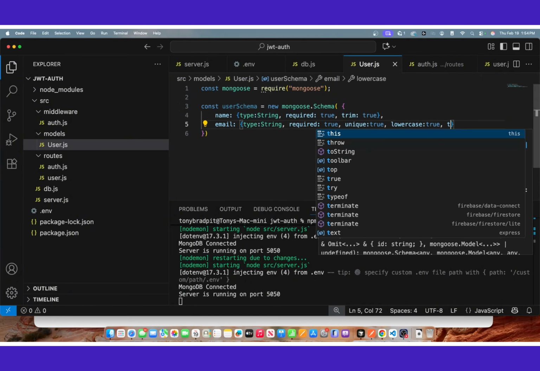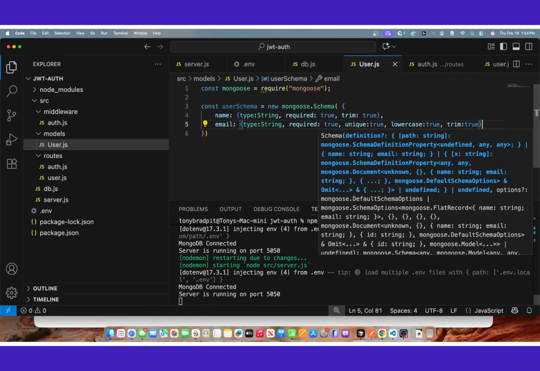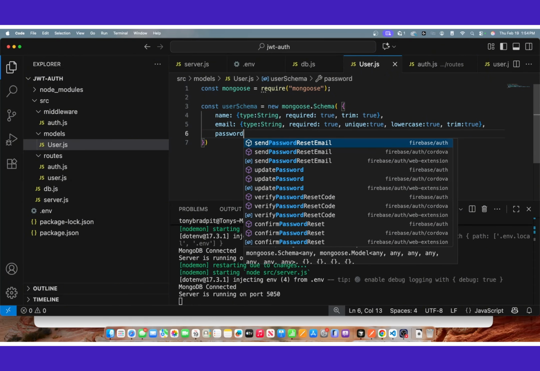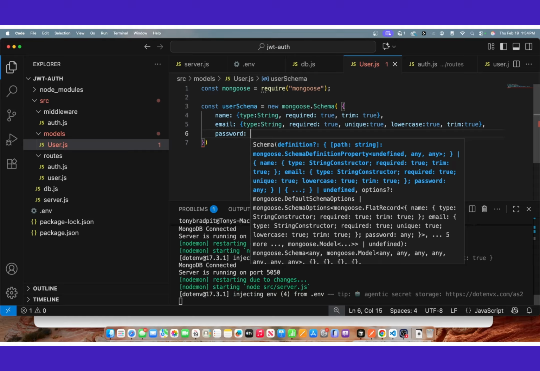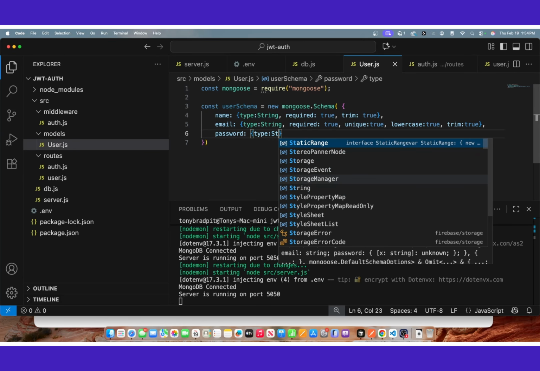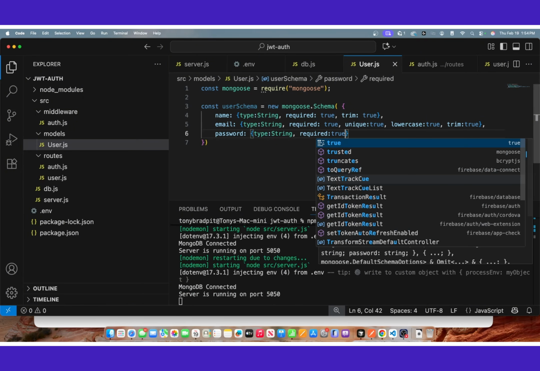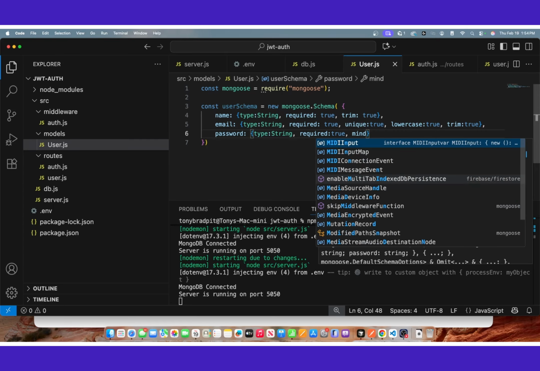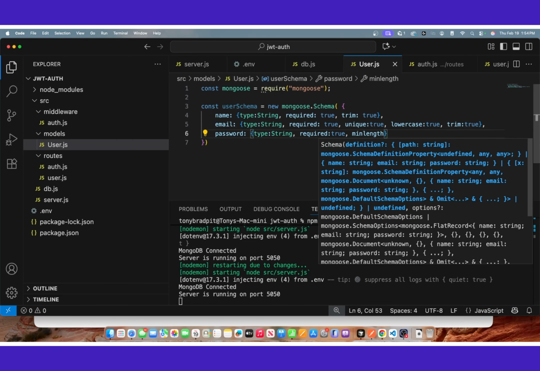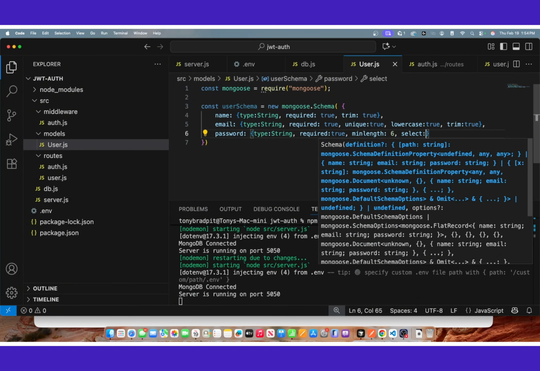And finally here, we're also going to have trim true because we want to basically get rid of any white spaces. And then next, we're going to specify the password field. So here we're going to have type. The type is also going to be a string right here. And then required is going to be true. And then the minimum password length. So we're going to set here min length. Minimum password length is going to be 6. And then select is going to be false.